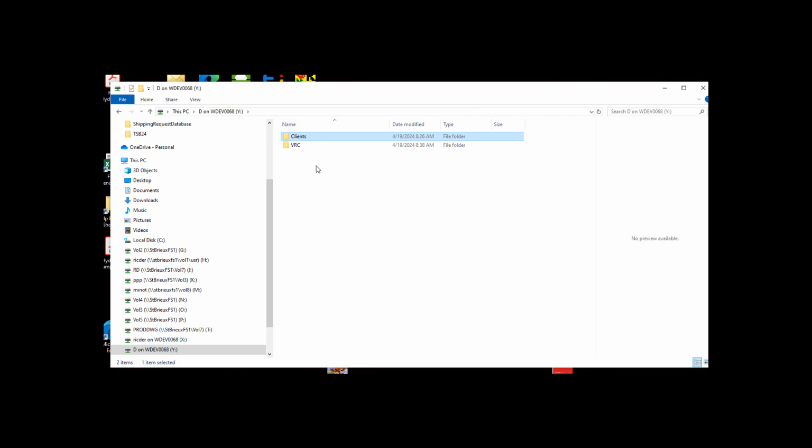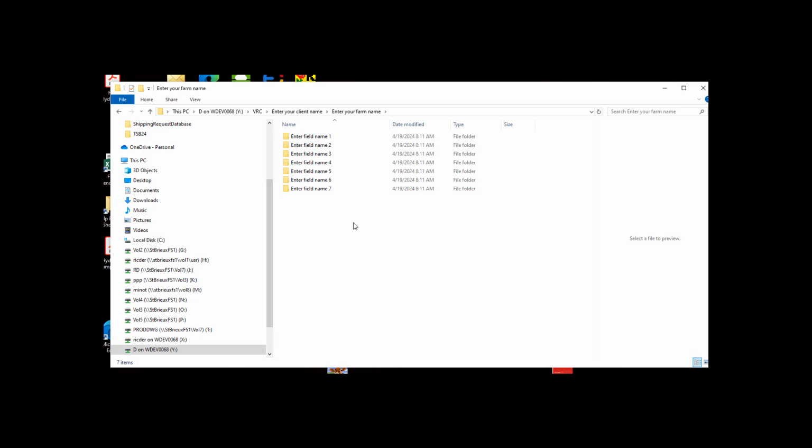After you have all of that, you would create a folder called VRC in capitals. Then you would have another folder within VRC where you enter your client name, and then you create another folder with your farm name. Then you would have folders within the farm name for all of your field names. Within each field name, you would embed your three-part shape files. So you have to have a DBF, an SHP, and an SHX.